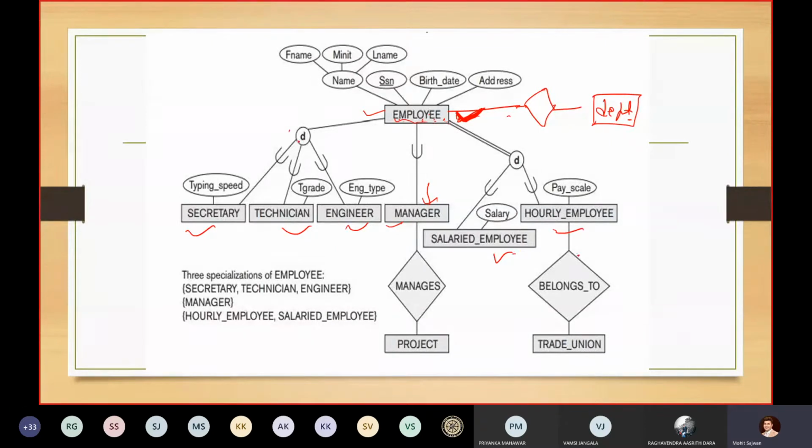No need to worry about what is D, what is this sign. We are going to discuss that part. But right now, our main task is that we are basically focusing upon superclass and subclass. So this will be my superclass, and these will be my subclasses.